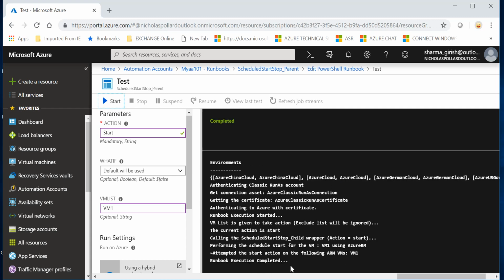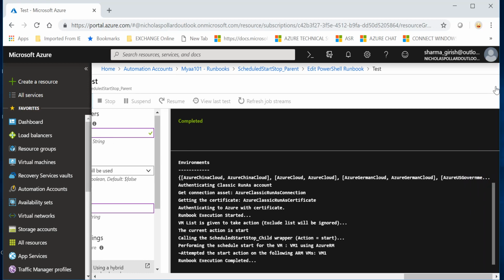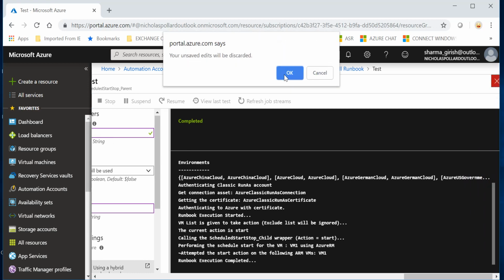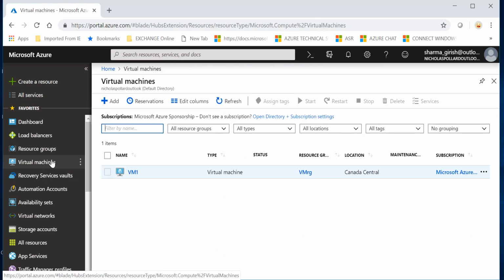Okay, so it was completed successfully, and it says that it attempted the start action on the following VM, which is VM1. So let me close this. Okay, and if I go to my virtual machine, you see that my virtual machine has started. So it means that the script works. Since I have scheduled this to run at a specific time, it will run at that time and also stop. And if I do the same testing with my stop, actually, let's do that.